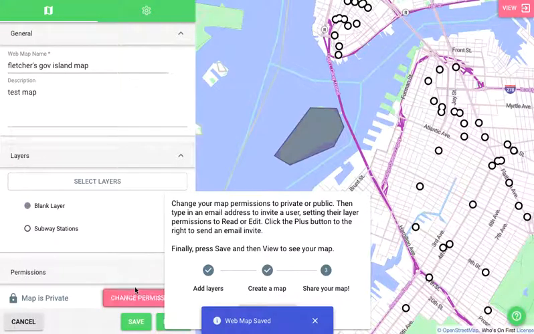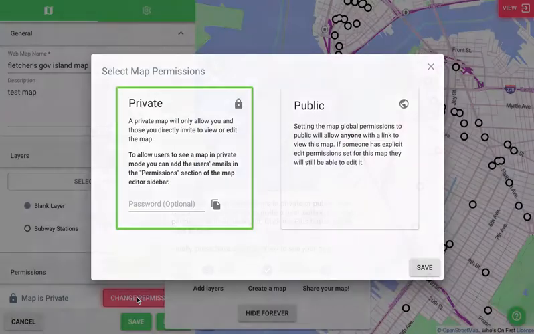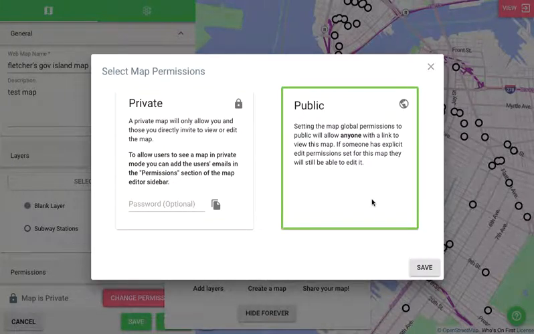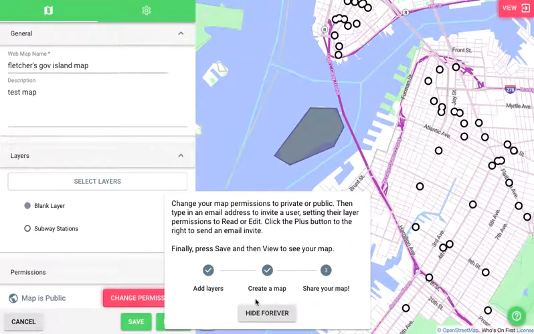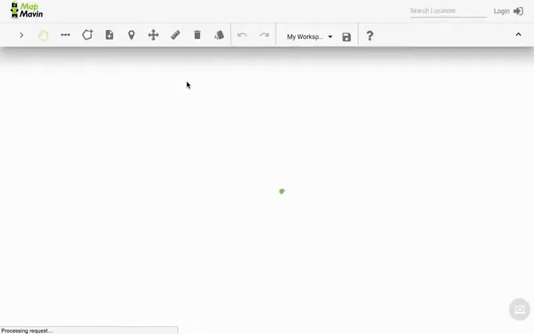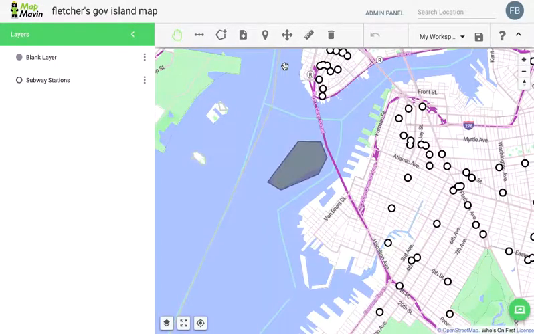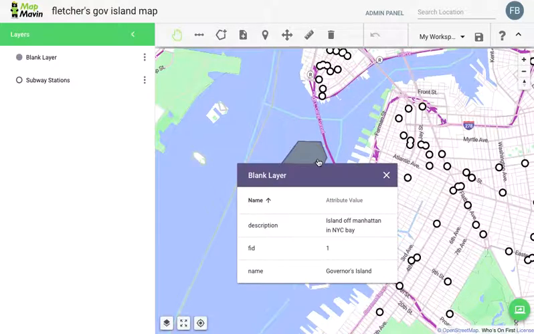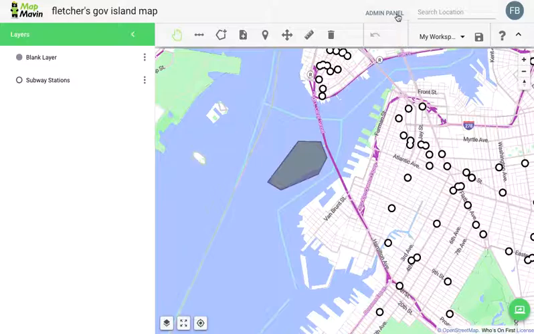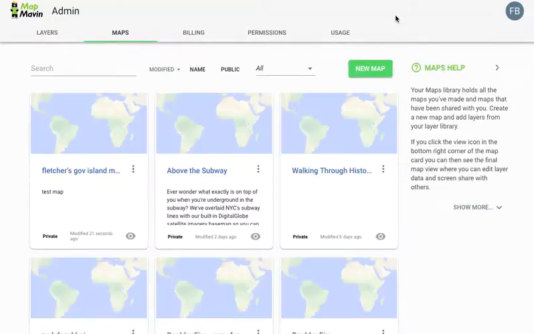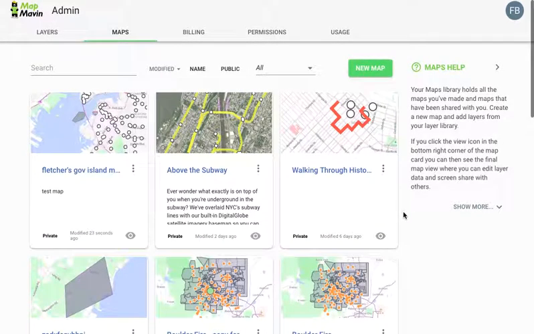I click Save. If I wanted to change the permissions, I could. Let's do it. I'll make it public. Click Save. And then we'll go to View It. And voila, there's my map. And you'll see the horrid notes that I've added, but we'll count it. And I've fulfilled everything that I've been asked to do by the wizard.